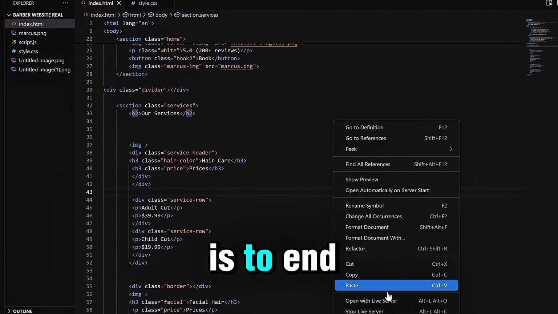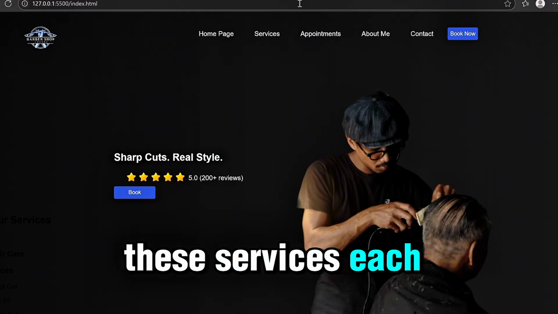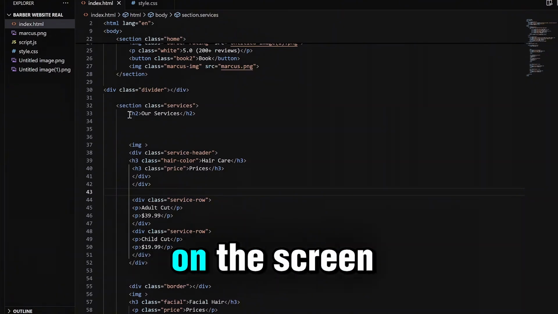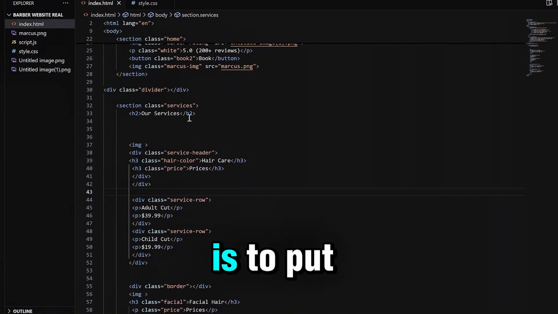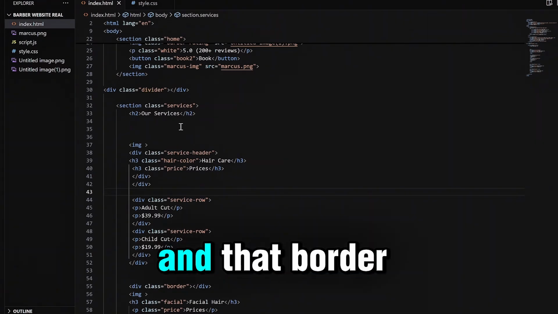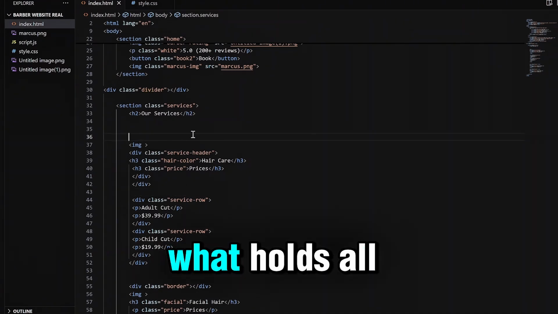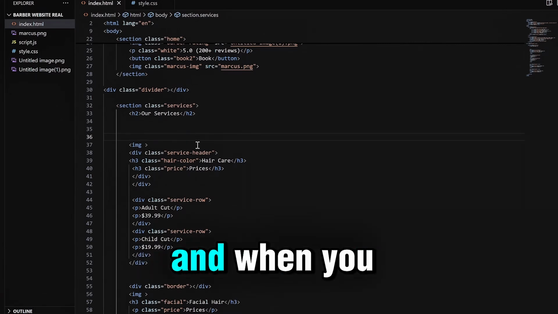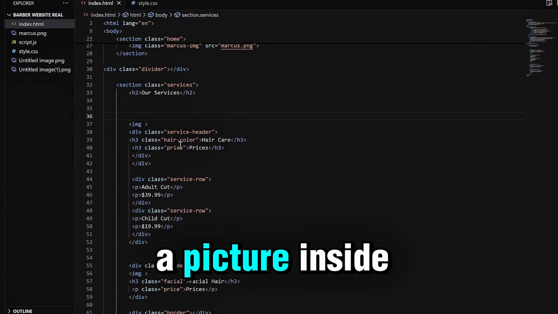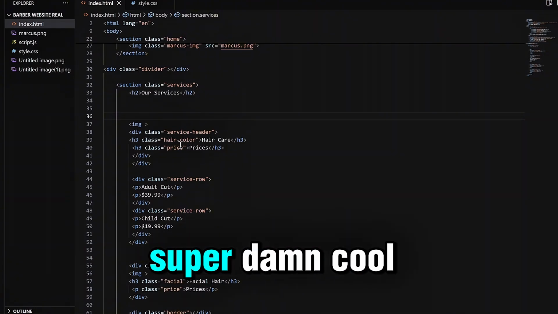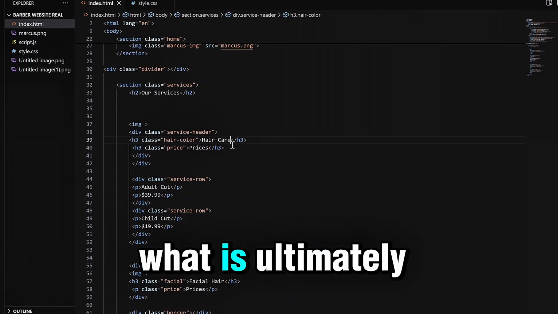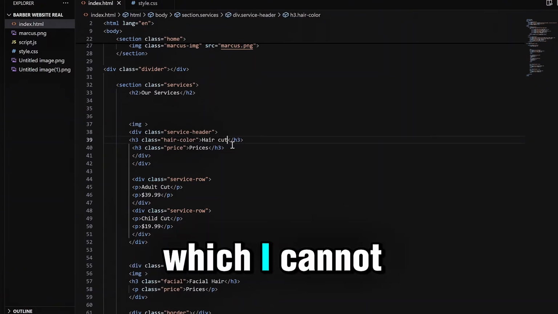Next, the goal is to put each service, because there's about 4 separate sections of them, as you can see here. I believe there's 2 on the screen. The goal is to put it inside of a div that is going to be wrapped inside of a border. And that border is going to hold all of that information together. When you hover over it, I want it to float in the air. There's going to be a picture inside of it, and it's just going to look super damn cool. And I meant hover, by the way. Float in the air is insane. But that is what it's ultimately going to look like, which I cannot wait for.